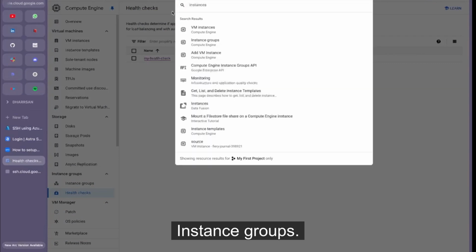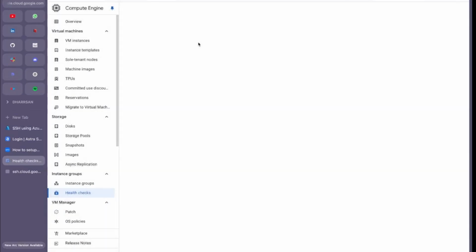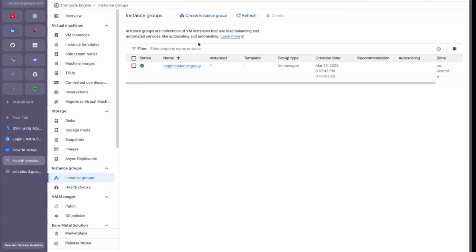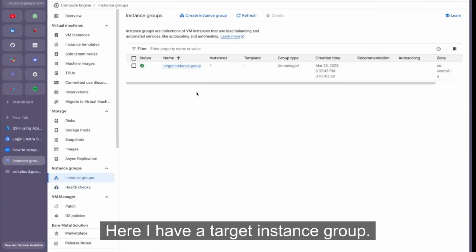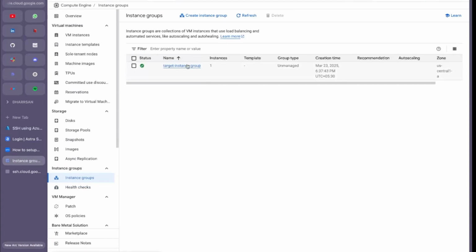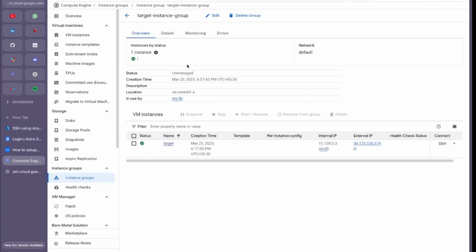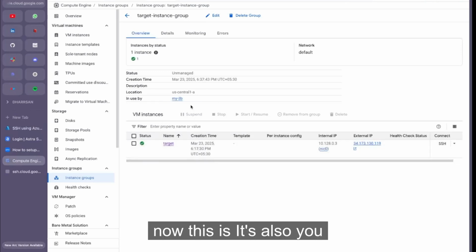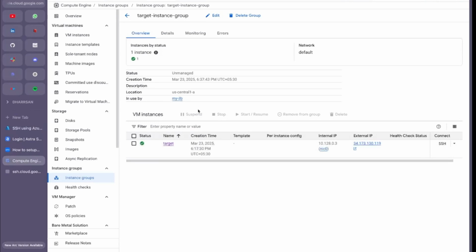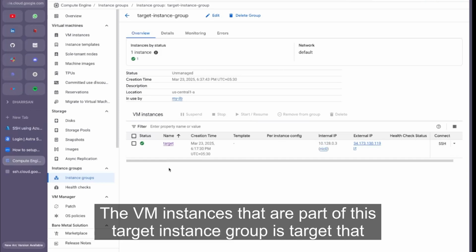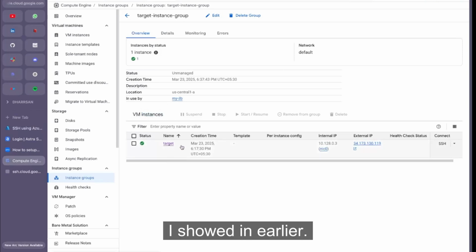Instance groups. So here I have a target instance group. If I click on this, now this is also being used by a load balancer. We will look at that real quick. So the VM instances that are part of this target instance group is the target that I showed earlier.